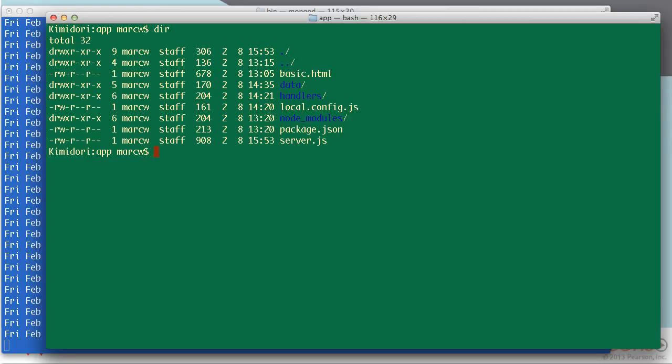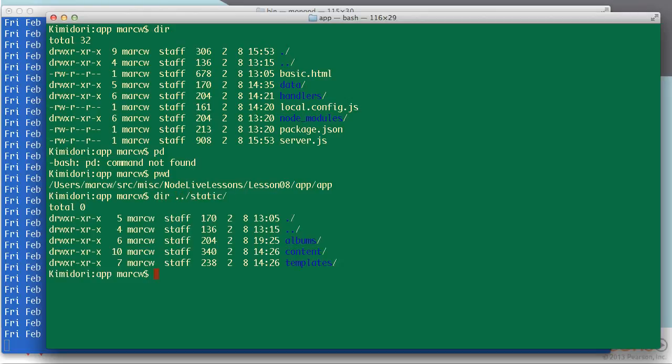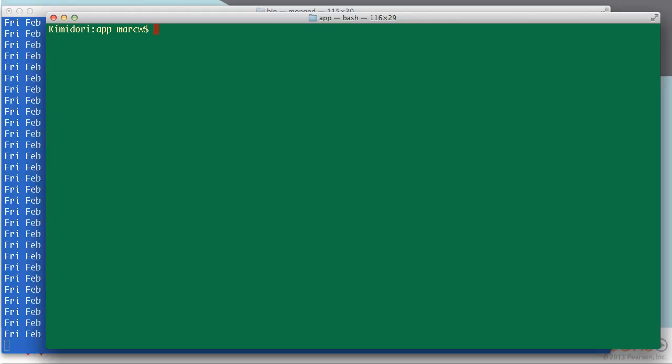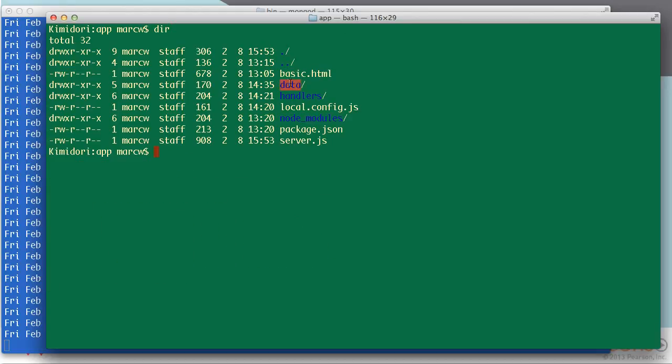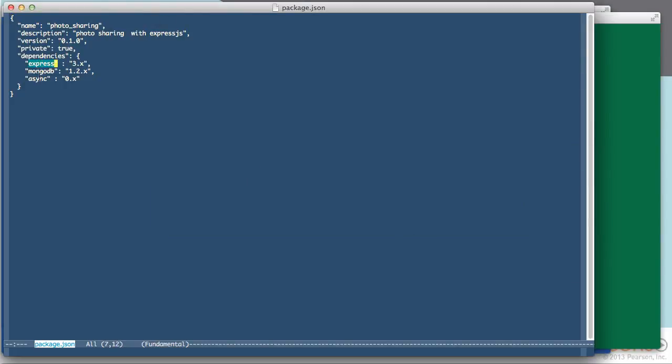Okay, so I've created here under my Live Lessons Lesson 8 folder the app, and I've copied over the app we were working with in the previous lesson with the static file handling, and you see here we have the static and everything. The big thing I've done is I've added a new data folder. First, let's take a look at package.json. You'll see that in addition to Express and Async, I've now added version 1.2 of the MongoDB driver.